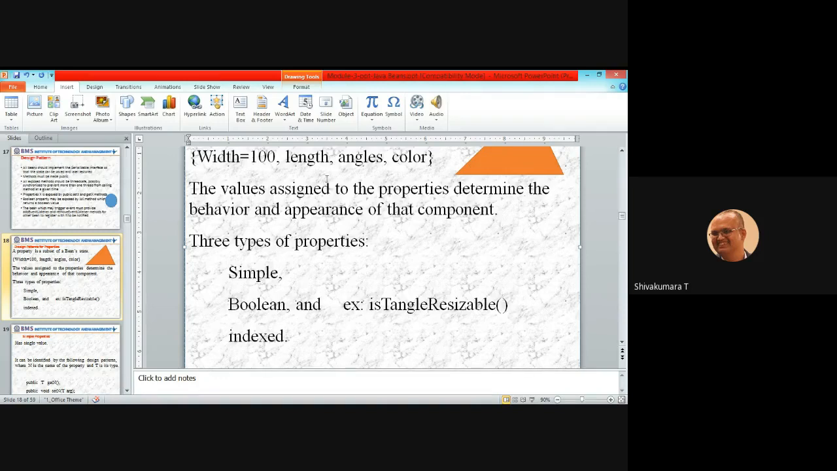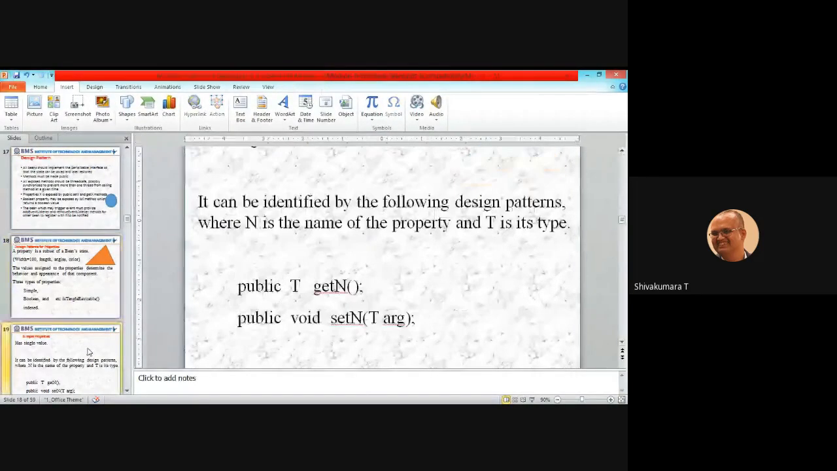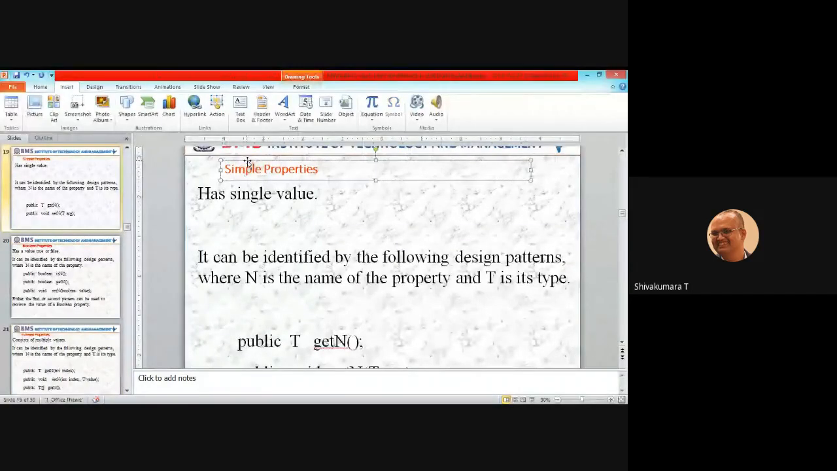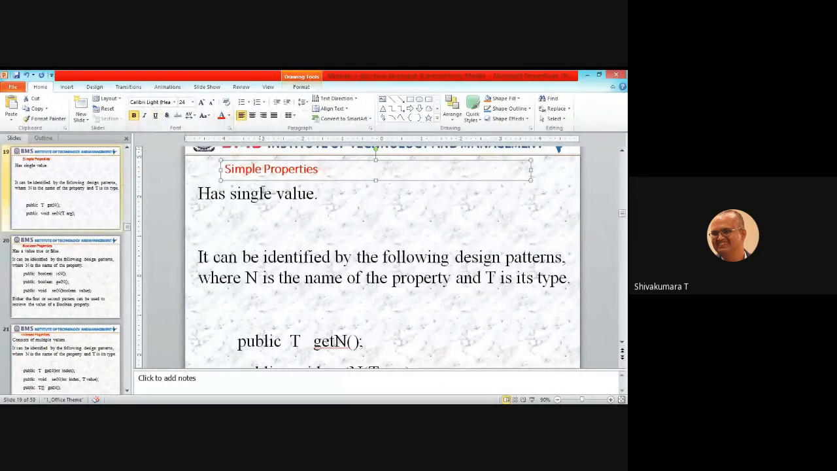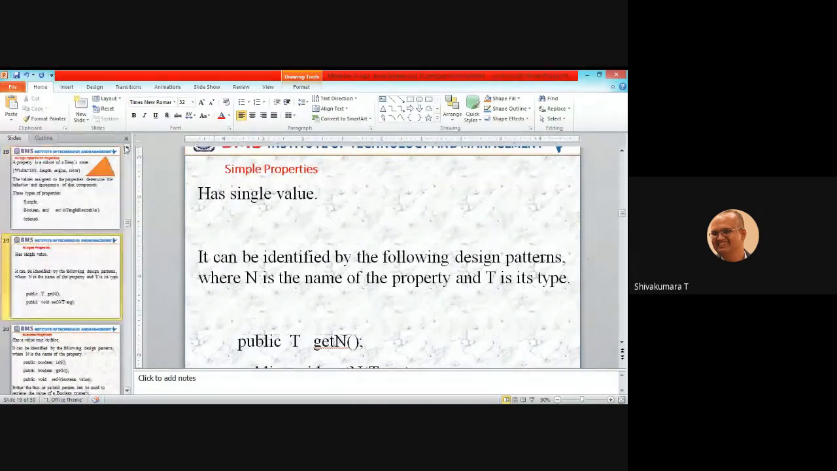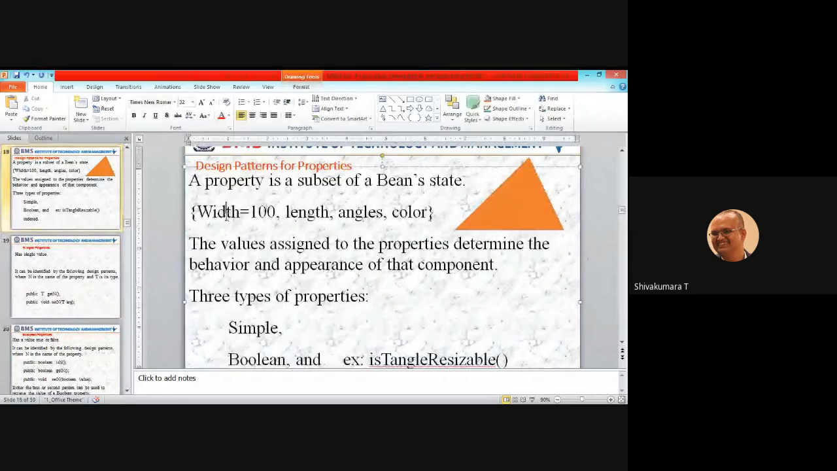Now, clear? This is about the design pattern for the property. Fine. Now we'll go with simple properties. The meaning of simple properties is that the simple property has a single value. So in the previous slide example, width is 100.